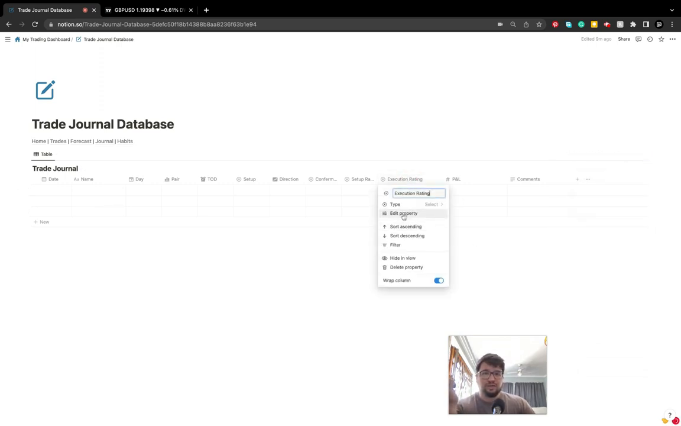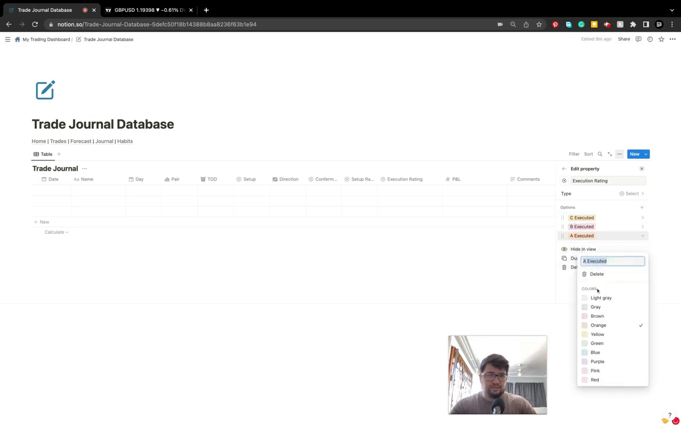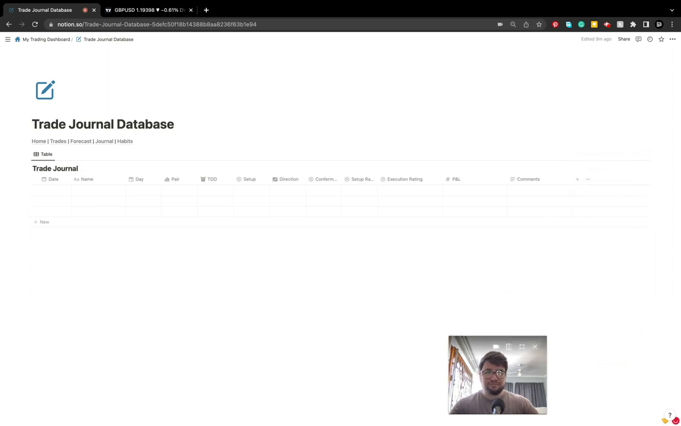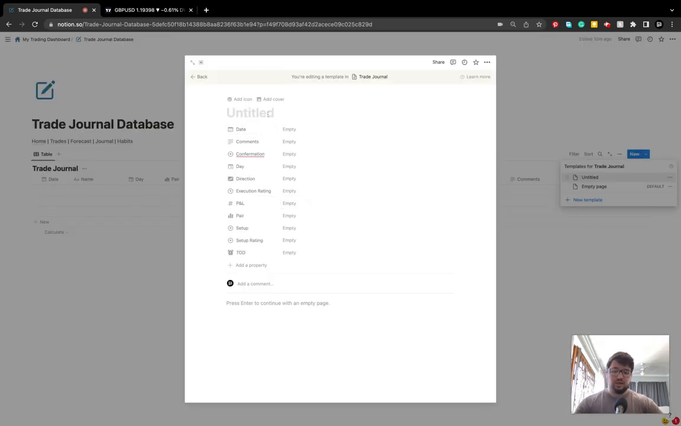And then execution rating, similar thing. A executed, B executed, and then C executed. And then I'm also just going to add same color scheme, A, green, yellow, and red. I'm just going to order this A, B, and C. That's it. So now we have some things going on. But now let's first create a template for when we actually enter our trades. So we're going to just add a new template, and we can call this new trade.